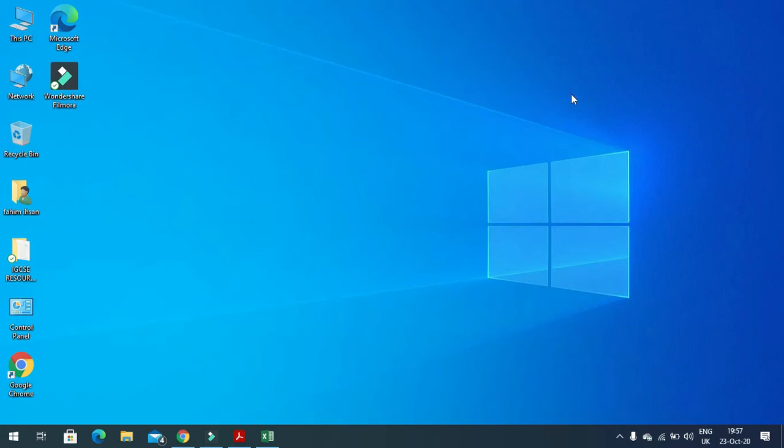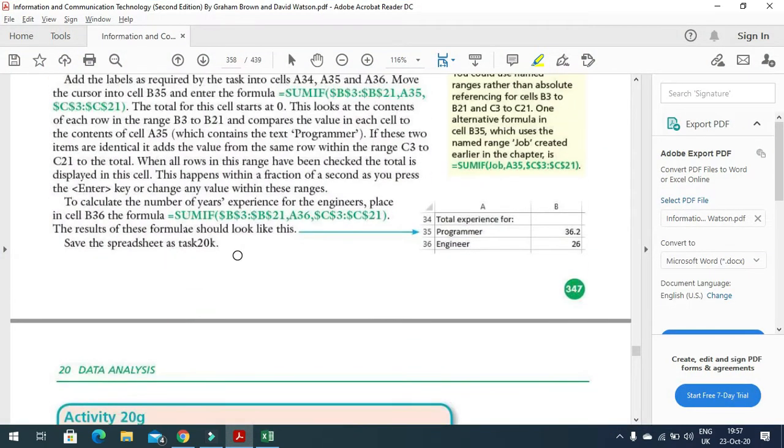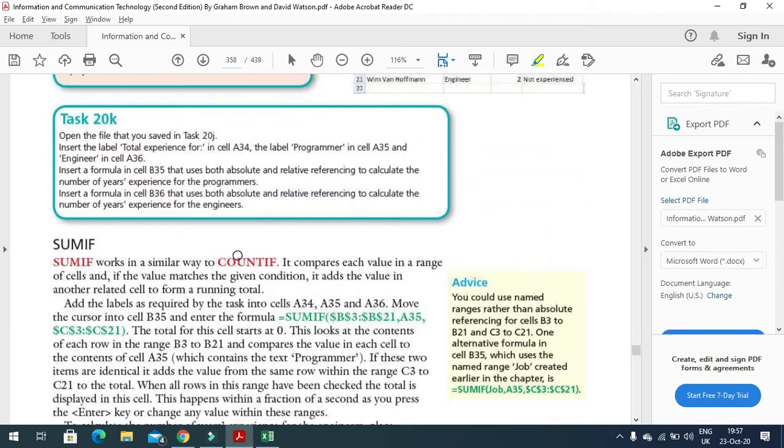Today I am going to explain the if condition with the sum statement together. So SUMIF I am going to explain, and we are going to perform some calculations by using the SUMIF condition. Previously we have worked with the COUNTIF. Today we have something new that is called SUMIF.